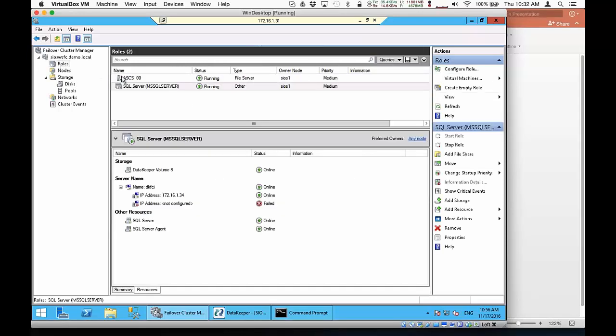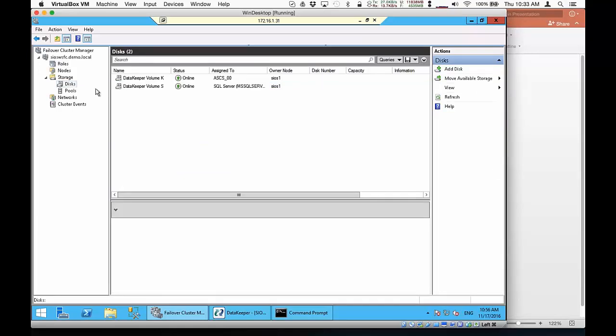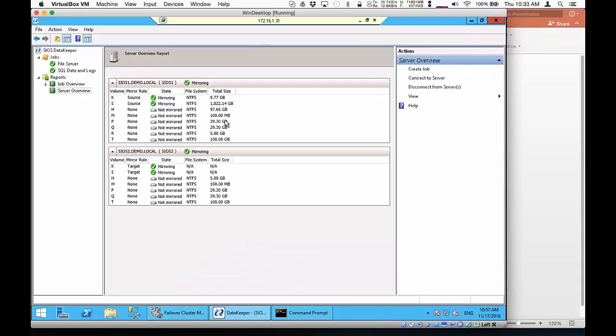If you look at your actual clustered instance of SQL Server, again, this basically looks the same. You've got your network name, you've got your IP, you've got your SQL Server resources, and then instead of that shared disk resource, we have a Datakeeper volume resource. And the way that you get those Datakeeper resources into the cluster is using the Datakeeper user interface, which is a very easy to use MMC snap-in. You fire it up and you connect to both machines.